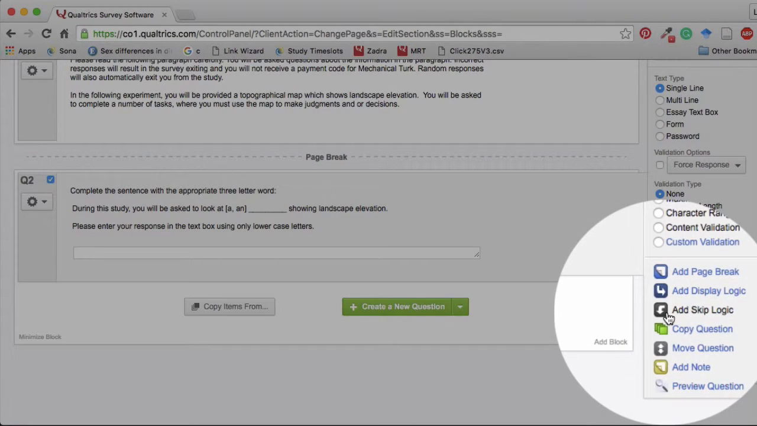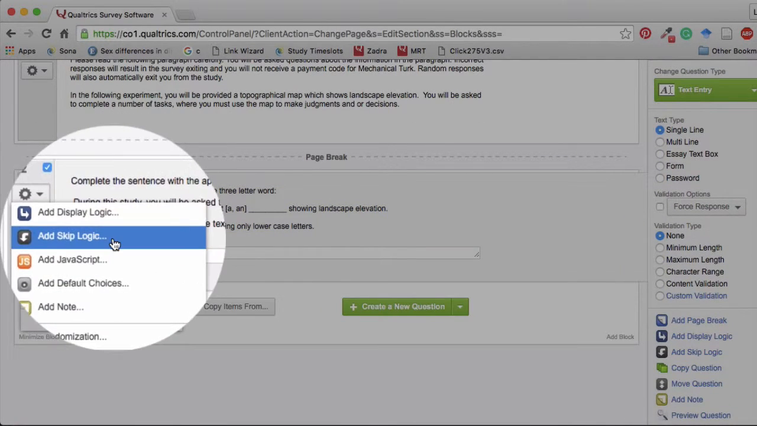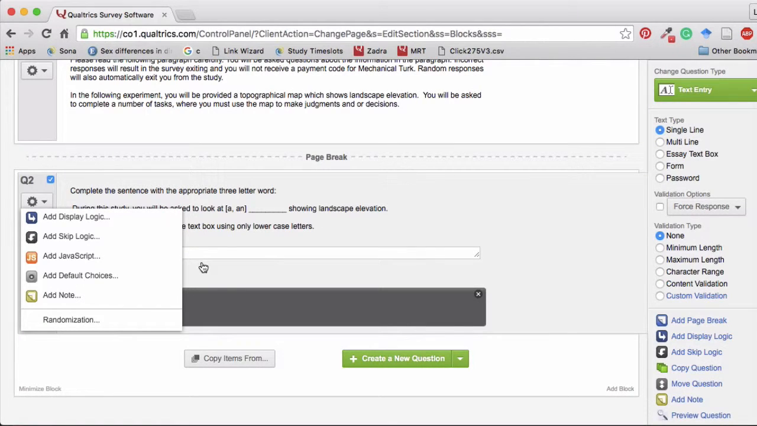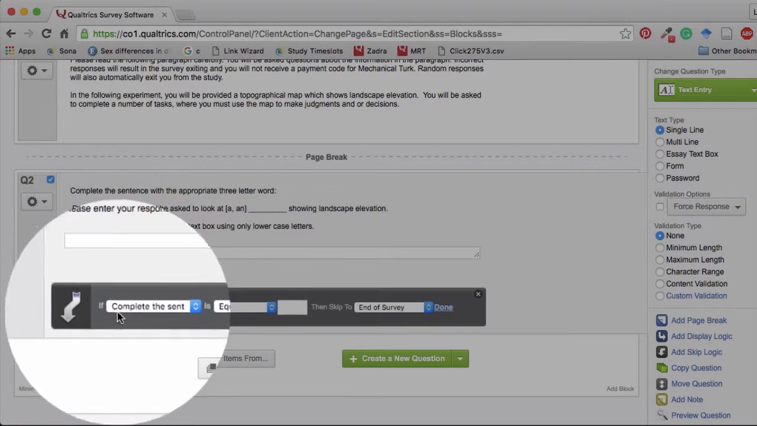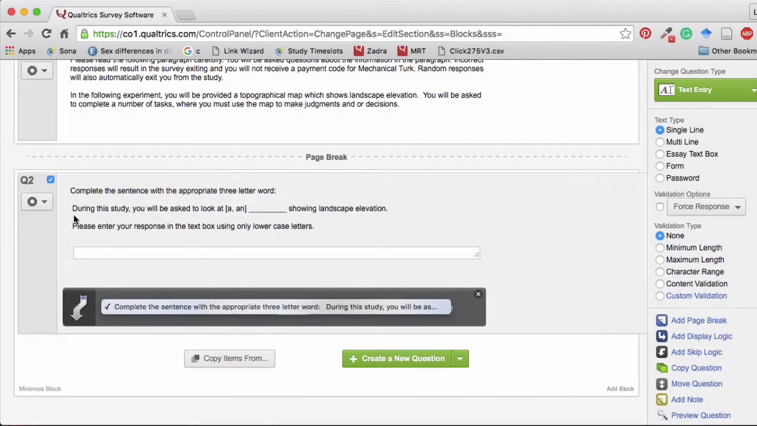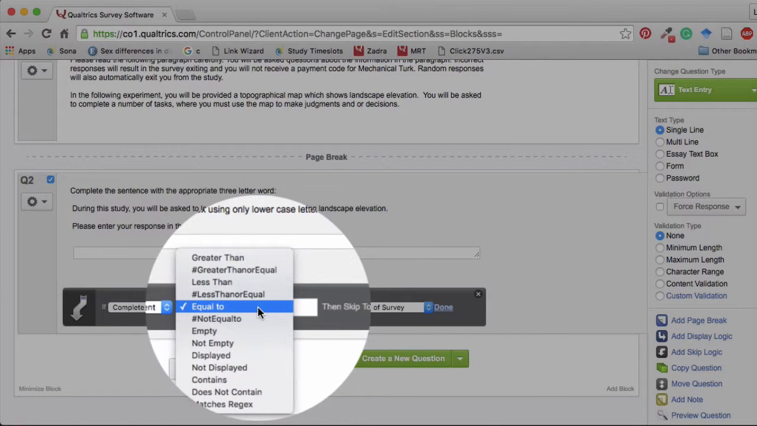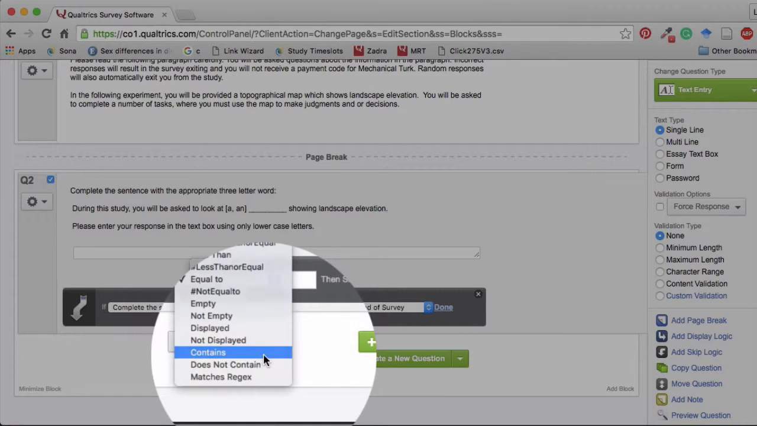You have add skip logic here. You also have the option to select it over here. And what happens is this dialog box pops up. This if part relates to my question. It's pulling just the first sentence of the question. And you have the option of equal to, or a variety of different options here. We're going to select contains.